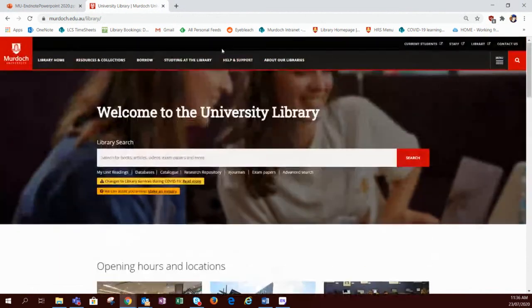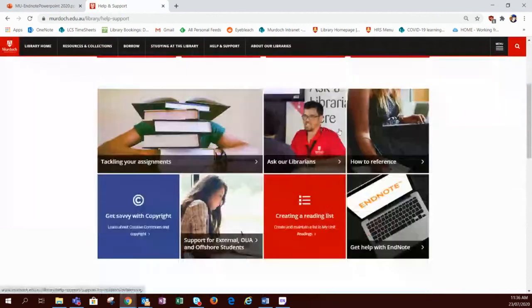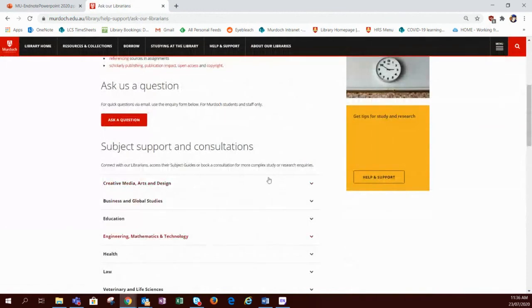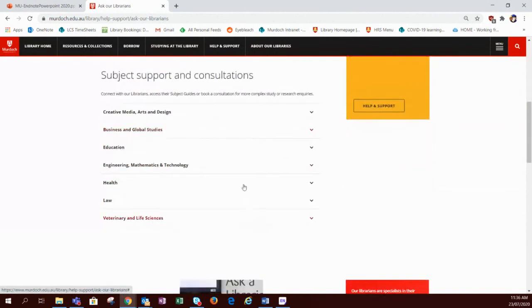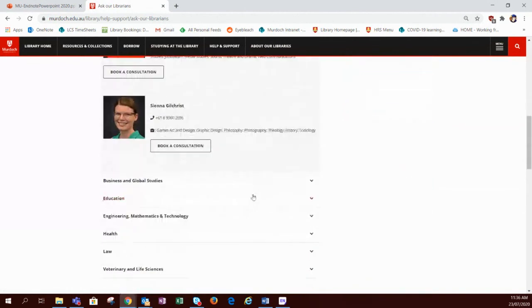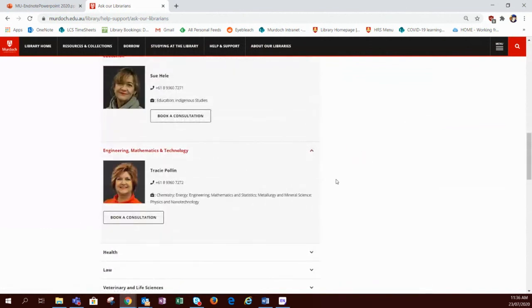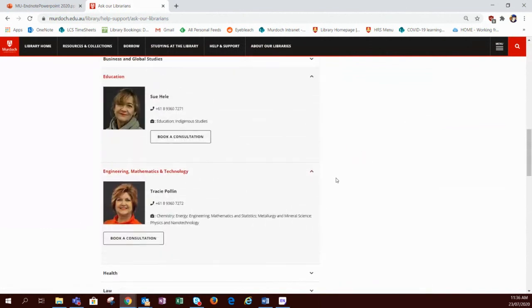To get that help, we can go to help and support, and our librarian team can actually help you as well. So if we go ask our librarians here, you can actually find out which librarian is in your area, and you can either ask a question about EndNote through here or book an appointment through one of these areas here with the relevant subject librarian. And that's how you can get some personalized one-on-one help if you need it.